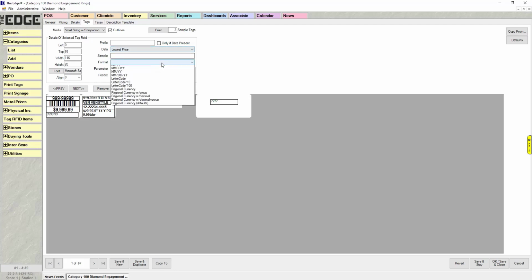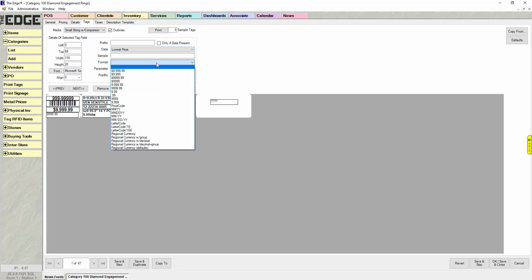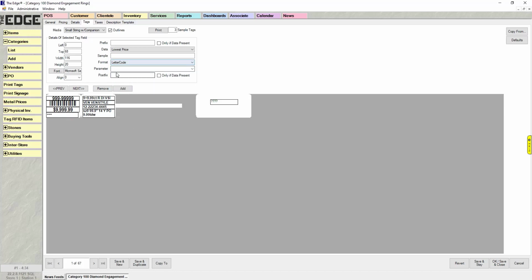The first thing you have is Format. Format lets you change the way something prints on the tag. You can go down and you can choose letter code times 10, or letter code times 100. Choosing any one of these allows you to place 10 letters in the parameter line to represent those numbers.